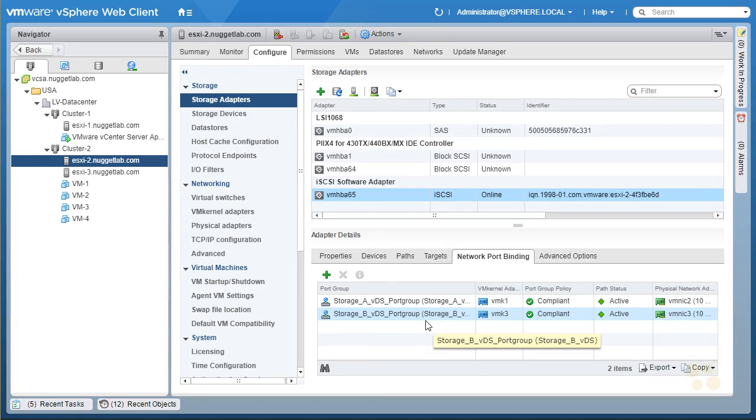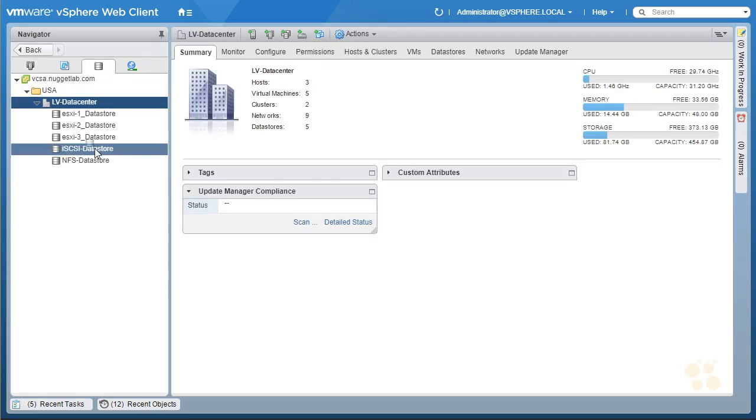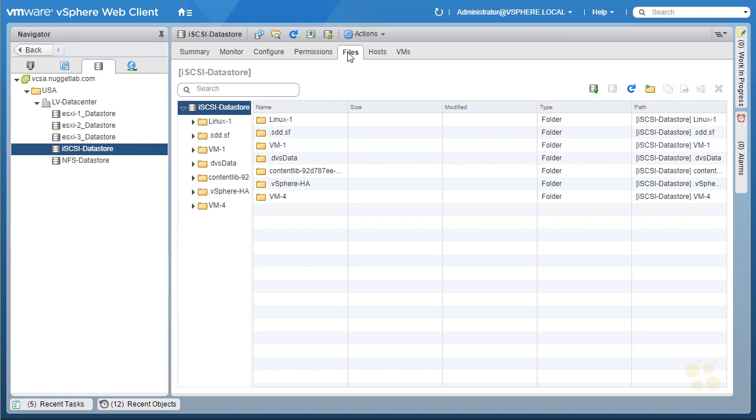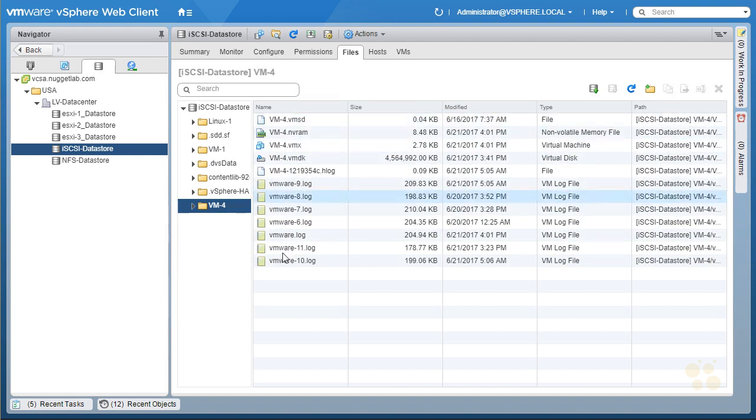Another thing to try, just to verify that we haven't lost connectivity to our iSCSI data store, is to click on the Storage tab right here, and then click on the iSCSI data store. And currently we're on the Files tab, and so if we simply open up a folder, let's click on VM4 to look at the files in that folder, and that's coming up. So what that means in measurable terms is this is information that's being pulled off of the iSCSI data store.